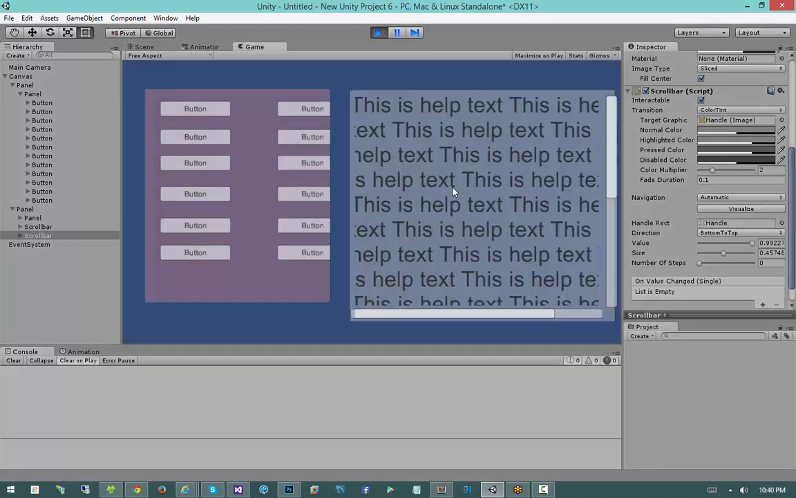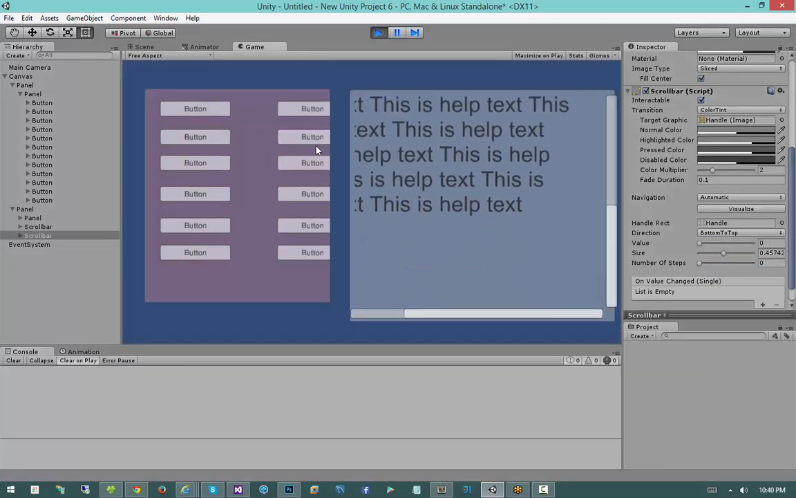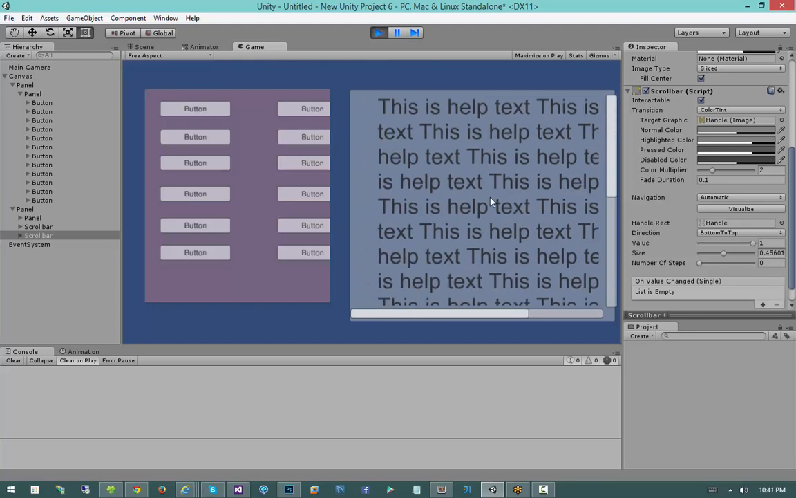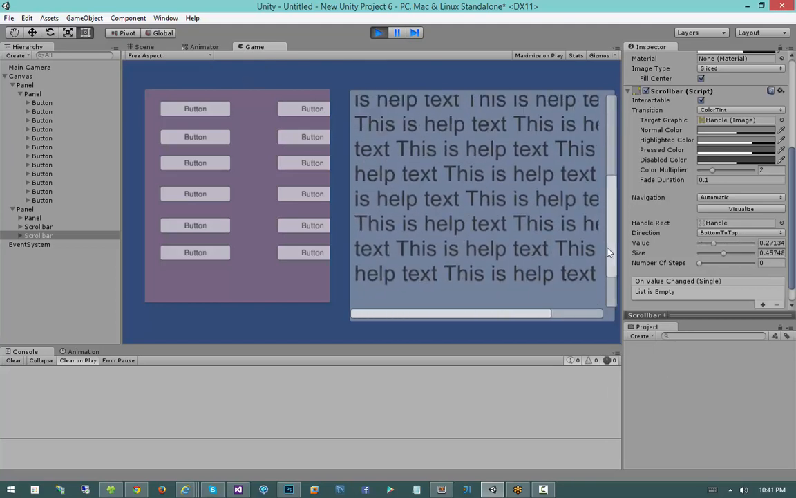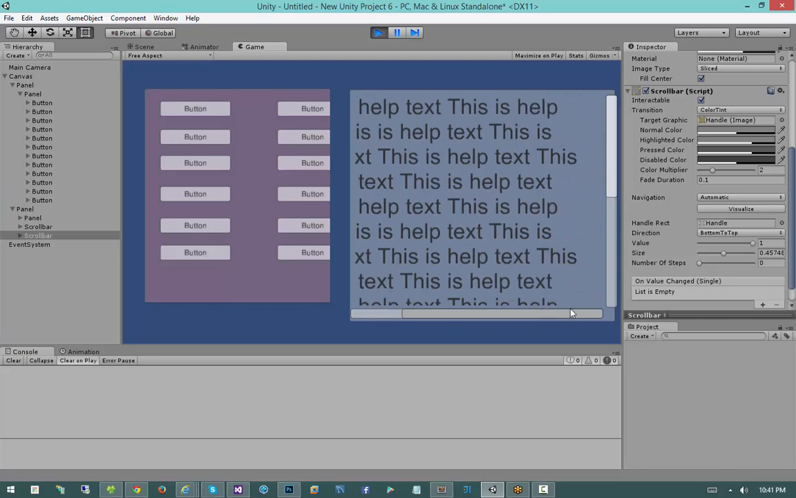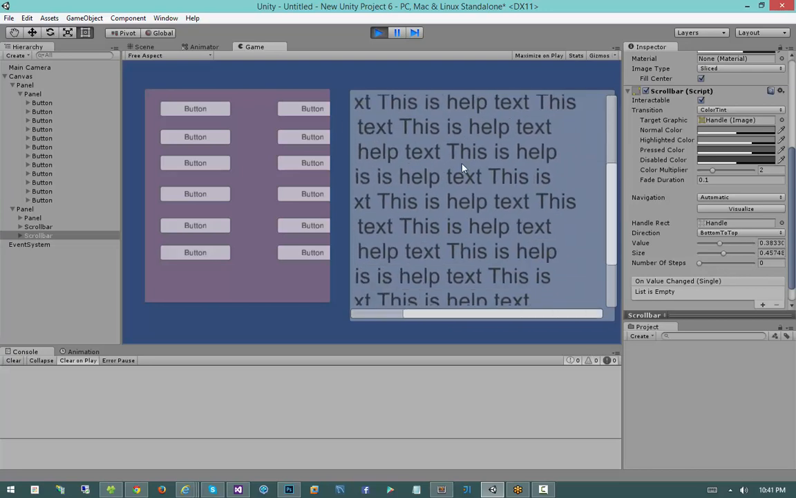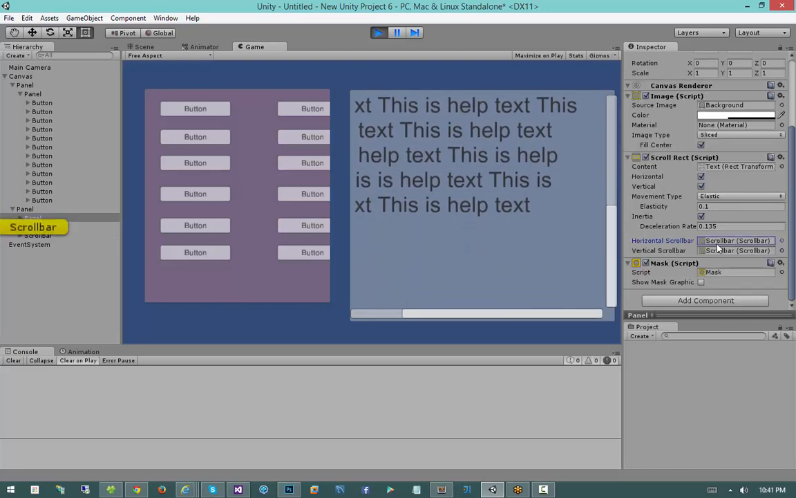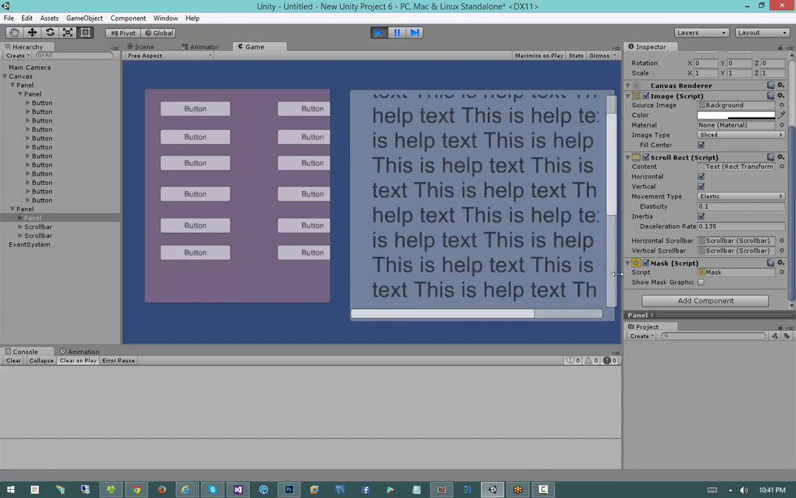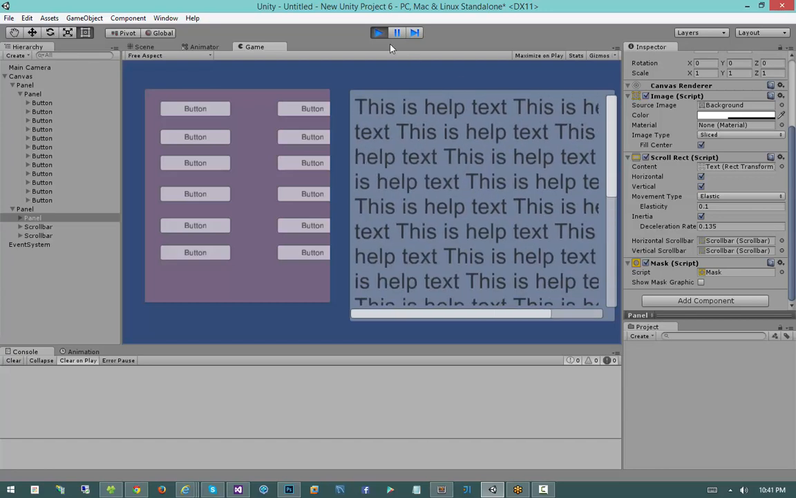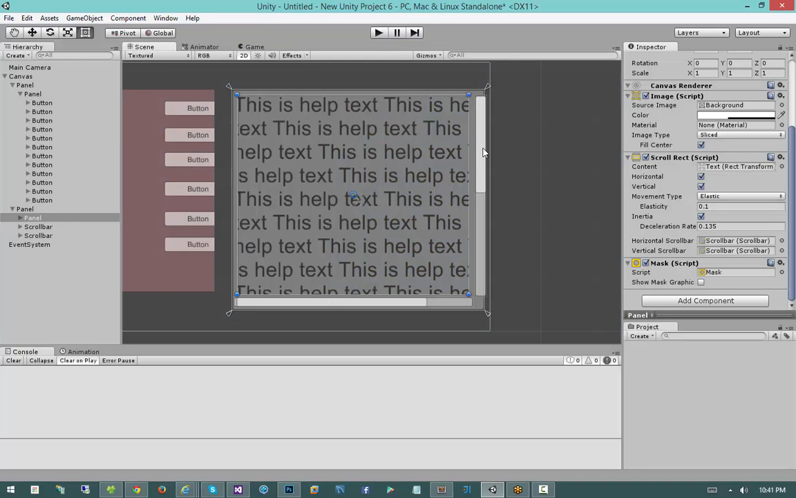Now I'm going to hit play, and you'll notice that these scroll bars actually respond to the scroll rect. They even let me control the scroll rect. And again, that association just comes from clicking on the scroll rect and setting the horizontal and vertical scroll bar properties. All right, so that's pretty much scroll bars, or scroll rects anyway.